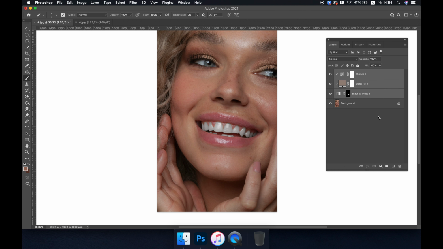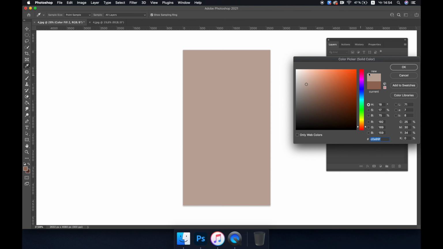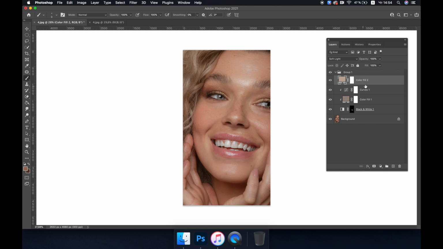Now I can combine all the layers into a group. Look at the result and compare the before and after options. I think here you can add some more shade through the solid color panel to make the teeth look more natural.